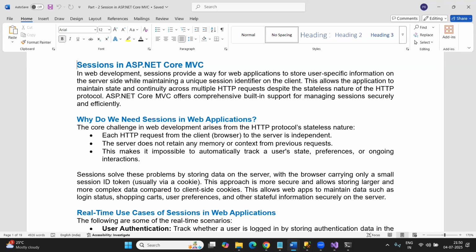Because without a load balancer, when the request comes, how can you decide whether that request is going to be processed by server 1 or server 2 or server 3?